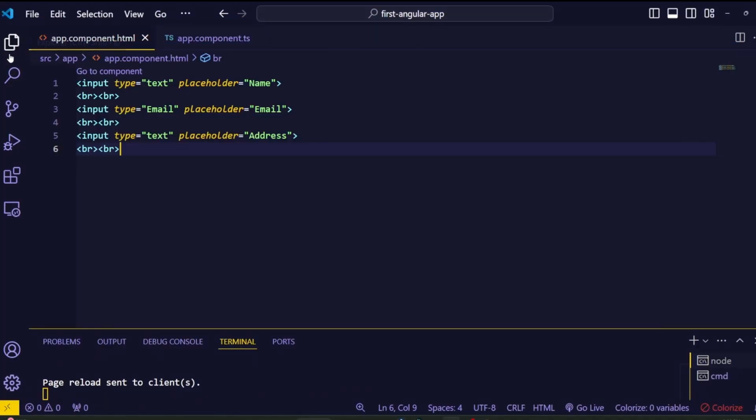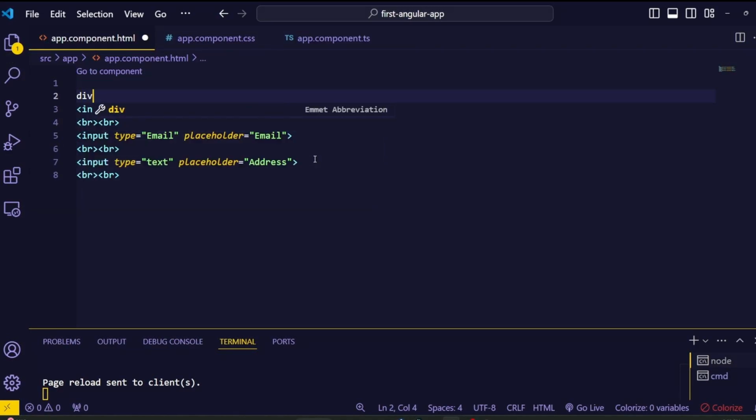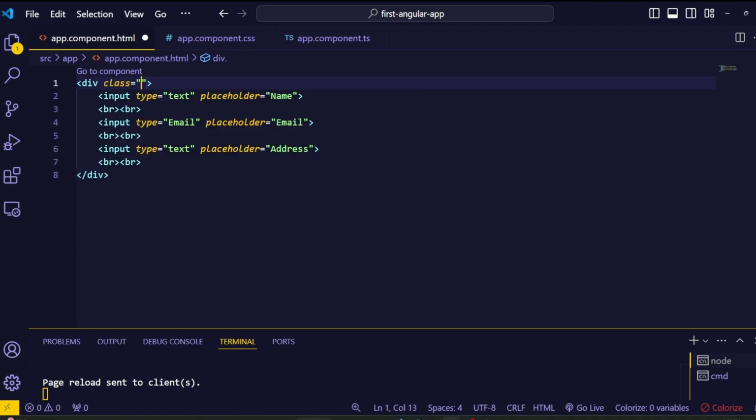For this, we'll write a simple CSS code. So wrap this input field inside of a div tag. After this, add a CSS class to this div, something like form center. Next, let's write the CSS styles for this.